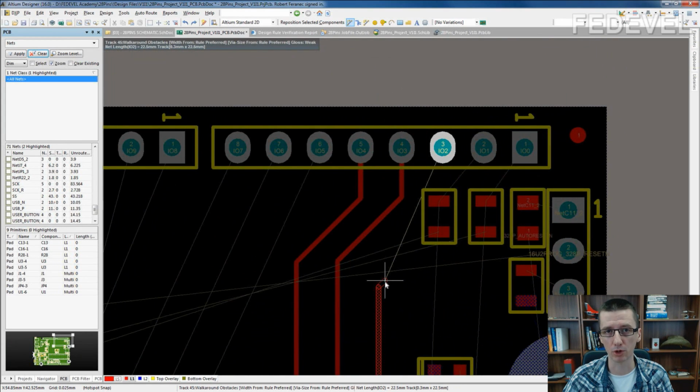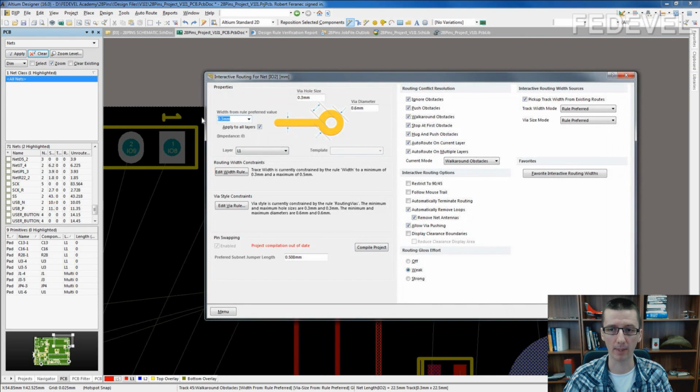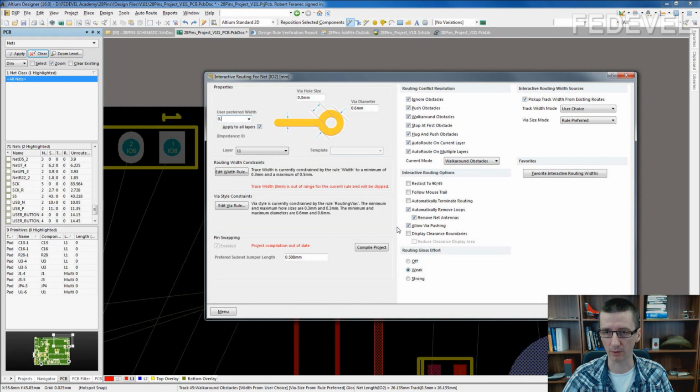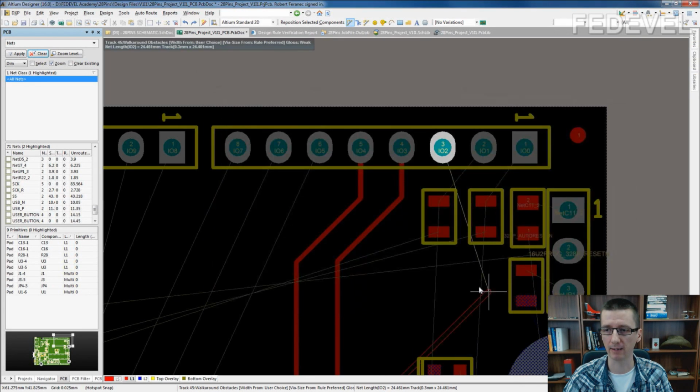If you would like to change the track width, press Tab. At this moment, we are using 0.3, that's what we set in the rules. If you would like to change it, you can put here like 0.5, for example. Yeah, it's now 0.5. I will put there back 0.3. Okay, and I will connect also this.